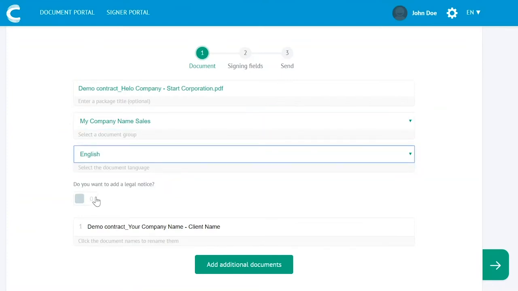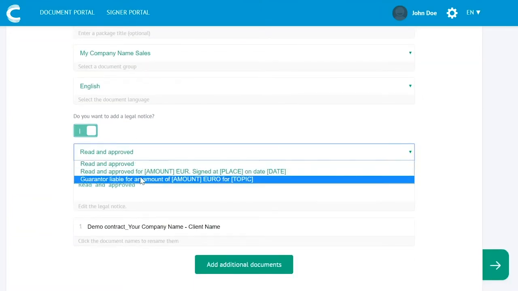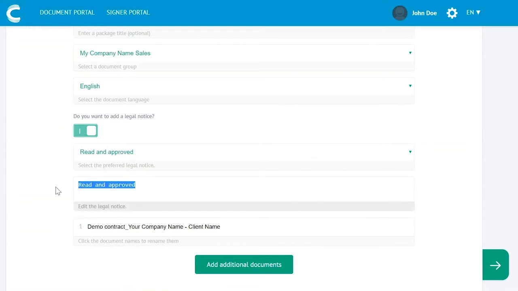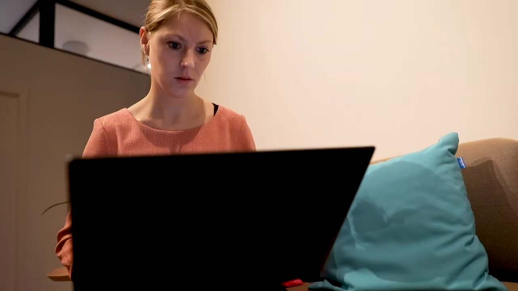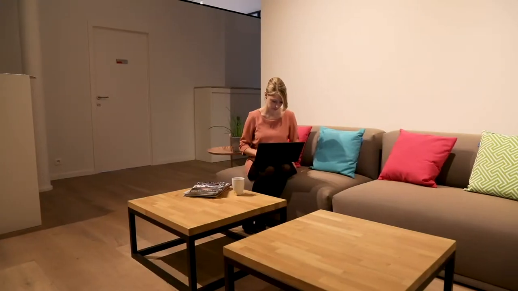You can easily request your signer to add a legal notice. The legal notice feature gives you the option to choose from predefined legal notices, as well as to create one to your requirements. In the next step, you will prepare the signing fields and choose the desired signing methods.